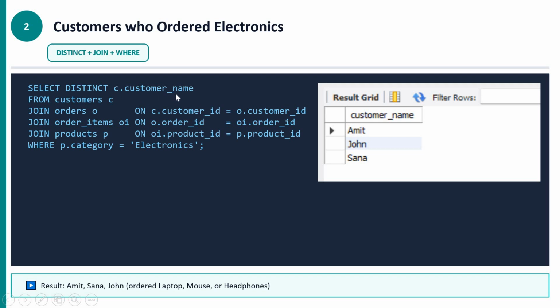So here we are getting c.customer_name, but why are we joining all these? Because we have to check the category, and category is part of the product table. We cannot reach the product table directly, because customers have no relation with the product table. That's why we join customer with order, order with order items, and order items with product. That way we write the query and get customers who ordered electronic items.